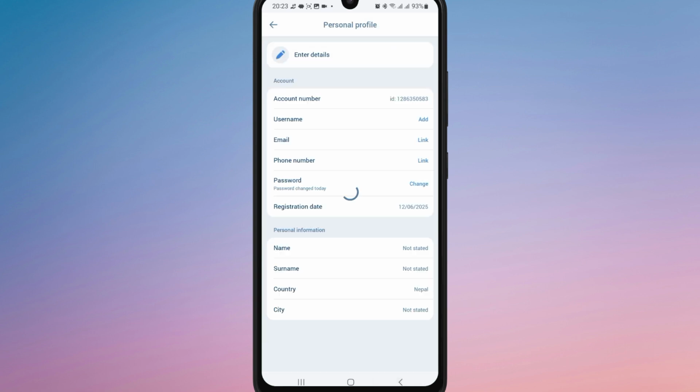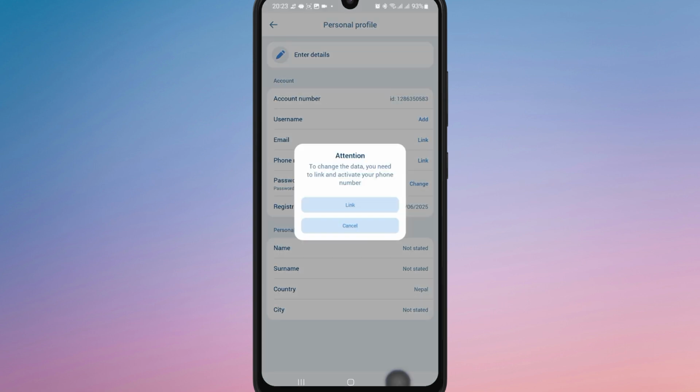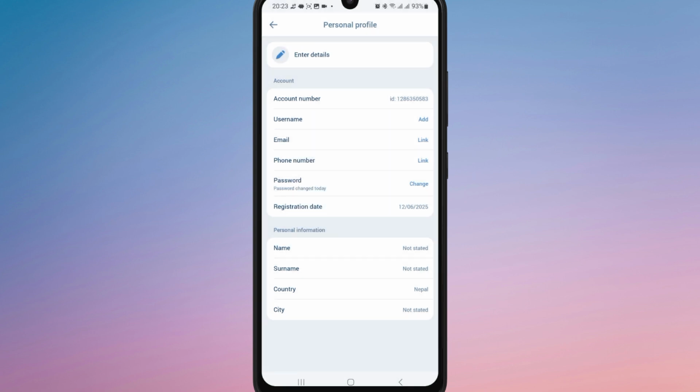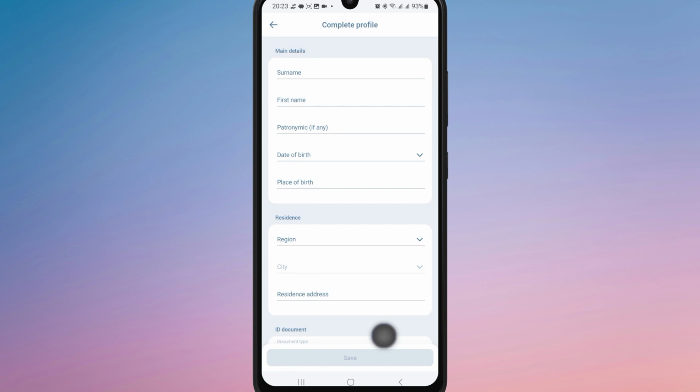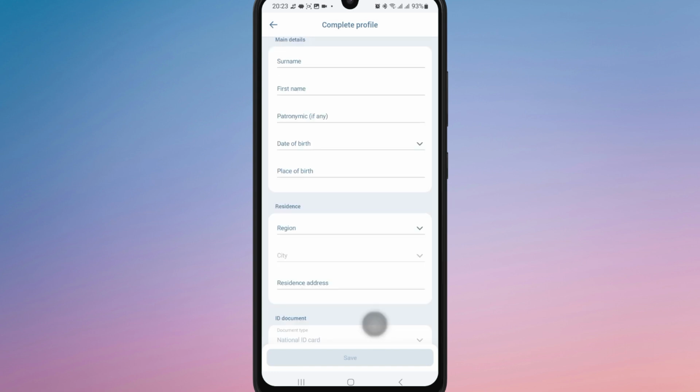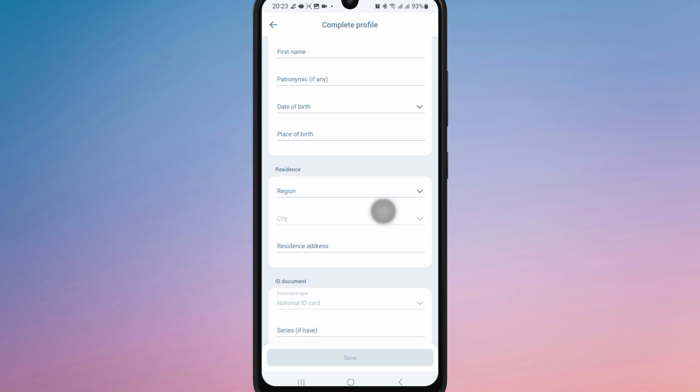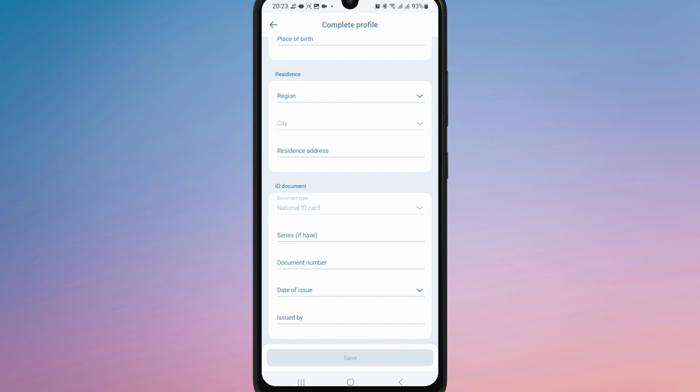You can update specific details by tapping on Link, Add, or Sends. For updating more details, tap on Enter Details. Here you can update detailed personal information such as your first and last name, date of birth, country, city, address, and even upload an ID document.